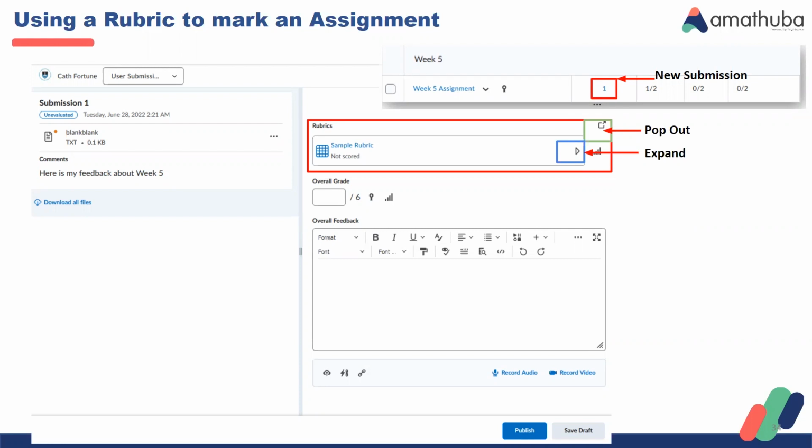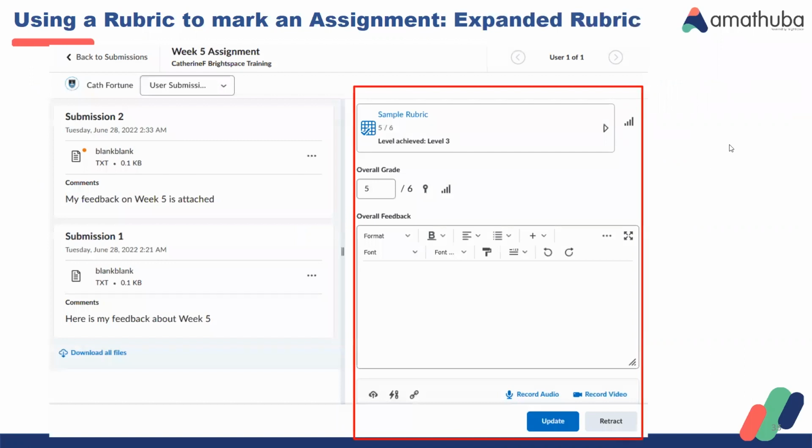There are 2 ways to access this particular rubric. Either you can click on the downward pointing arrow and expand it, and then you would use the rubric inline. In other words, it would open up within this right-hand panel. Or you could use the option which is outlined in green there, which says pop out, which will actually pop the rubric out into a bigger full screen window. We're first going to see what it looks like when we expand the rubric and it's contained within the right-hand panel. On the next slide, you'll be able to see what that looks like.